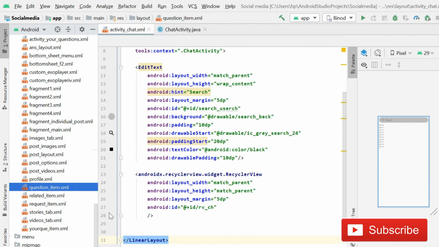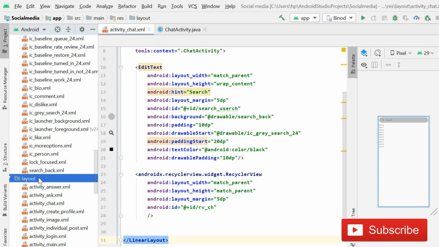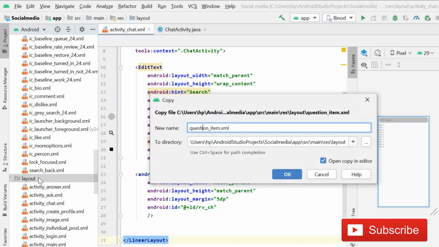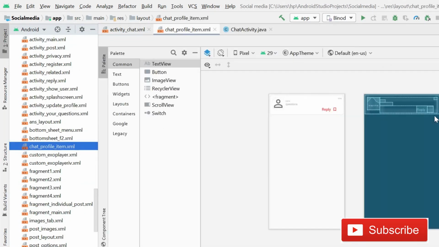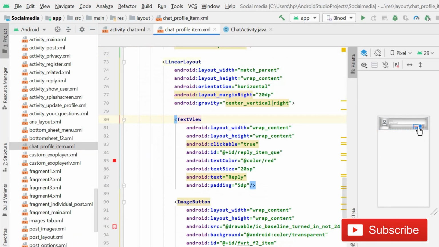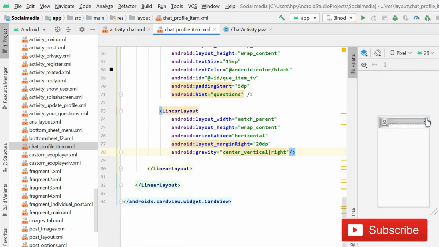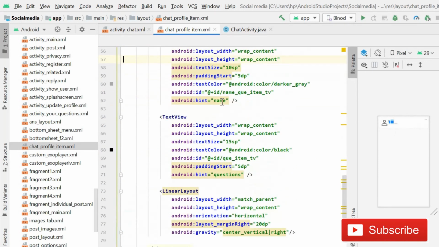So simply copy this code, copy this layout file, and then you have to paste it in this layout, control plus v. But make sure to change its name, and that will be chat underscore profile underscore item. Understand? Now you have to delete some things from here. Understand? Like this reply button, delete this one, delete this one.